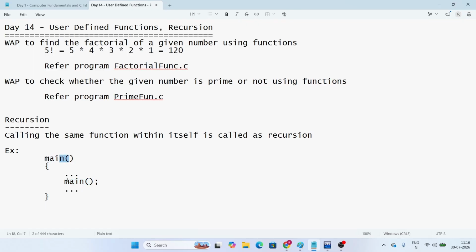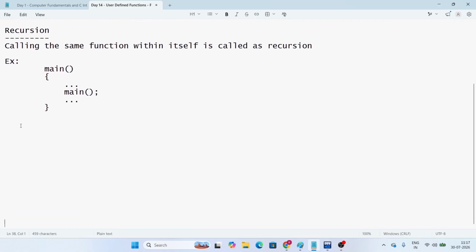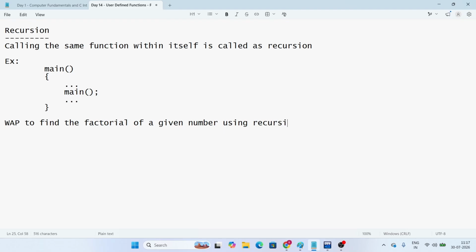So in main, again I'm calling main. When I call main, again it will go back to this main only. Like that it will keep on repeating. Now, let me elaborate this with an example code. Write a program to find the factorial of a given number using recursion. I want to do this code using recursion.